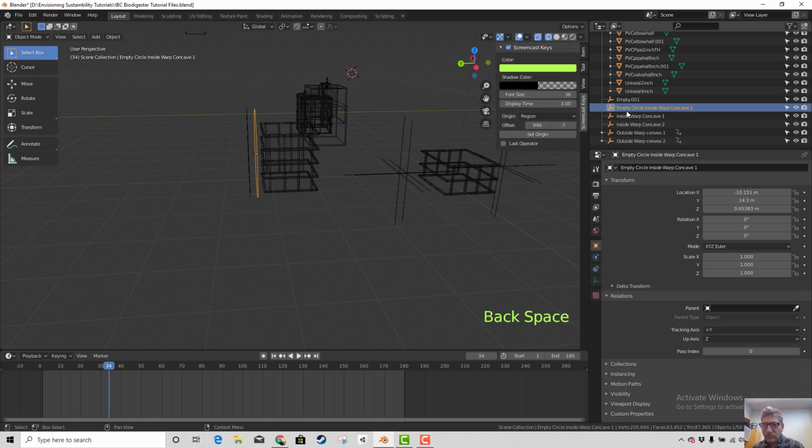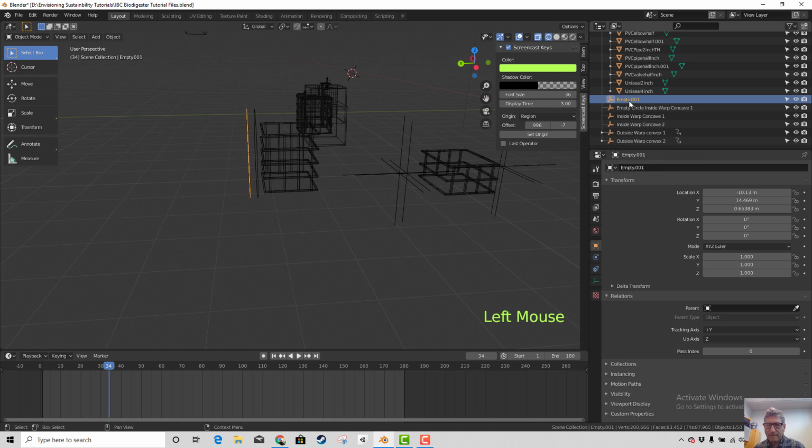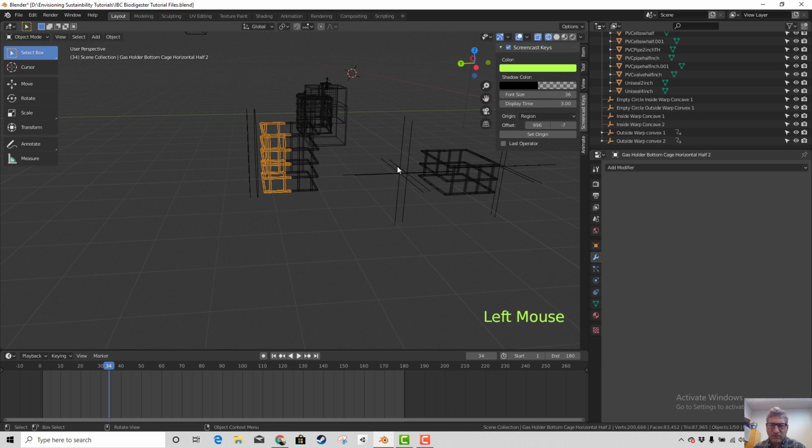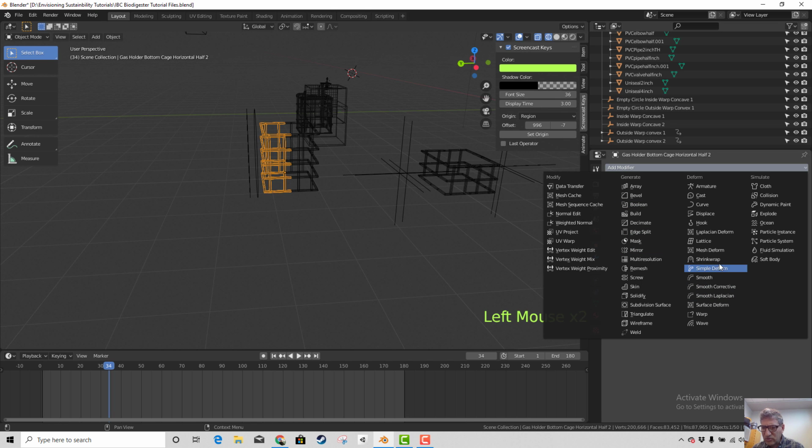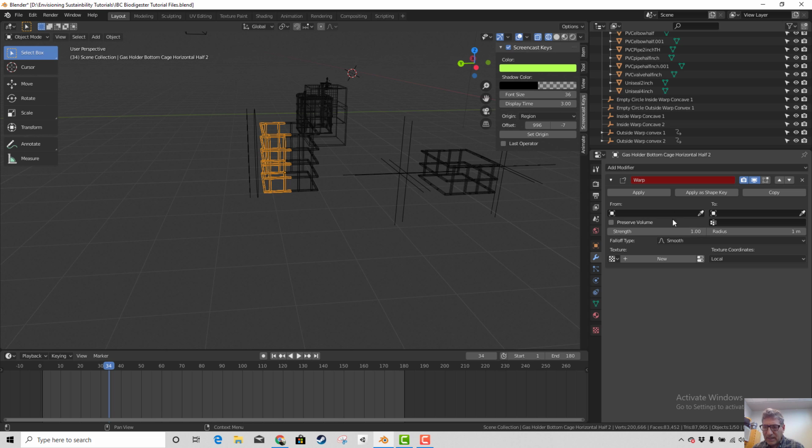And this one here we can call empty circle outside warp convex 1. And let's just see how these work. So if I select this half and I add that modifier, which was the warp modifier, and I tell it it's going to go from the inside to the outside, and that it's going to be smooth, and the radius is going to be like that.